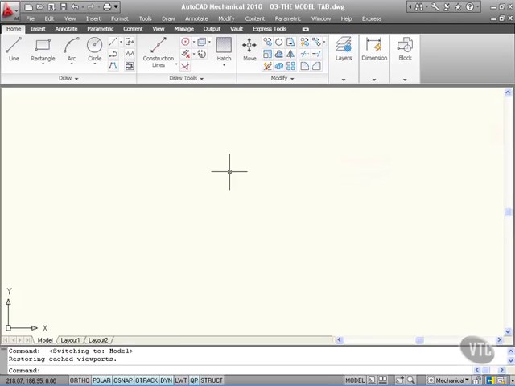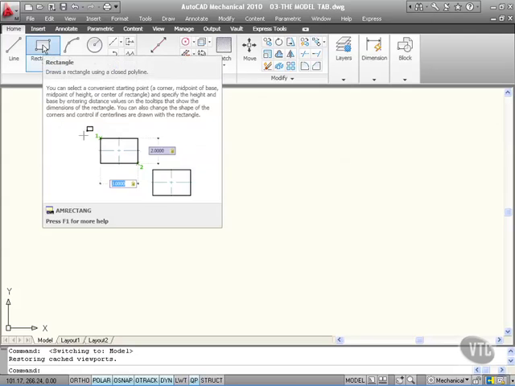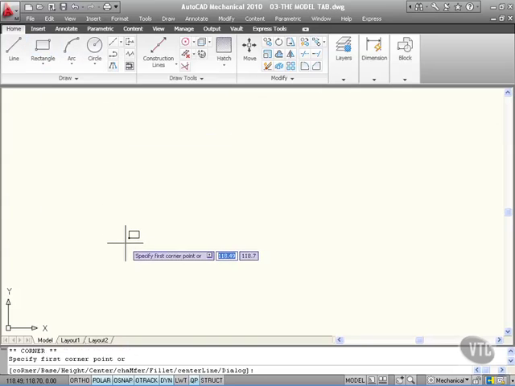Okay, so I'm using the Objects layer. All I'm going to do is draw a rectangle, just a bog standard rectangle. When I click rectangle there, it draws a rectangle using a closed polyline, and it's asking me for the first corner point. What I really like about AutoCAD Mechanical 2010, you get these little symbols here. Can you see that? That little symbol, rectangle, with the little dot there, bottom left corner. So it's saying specify first corner point.